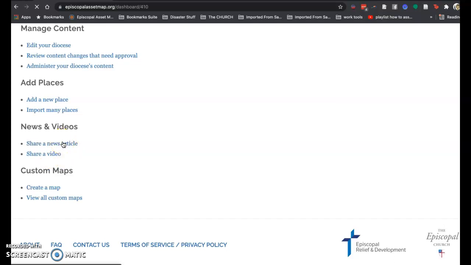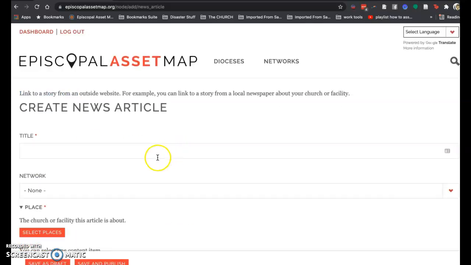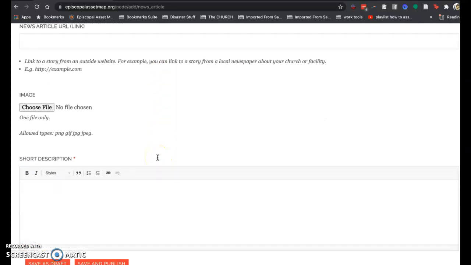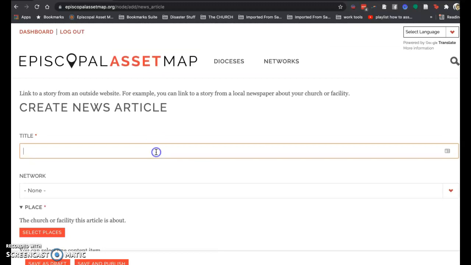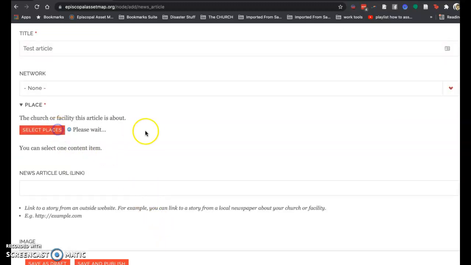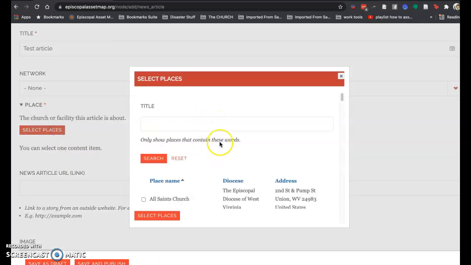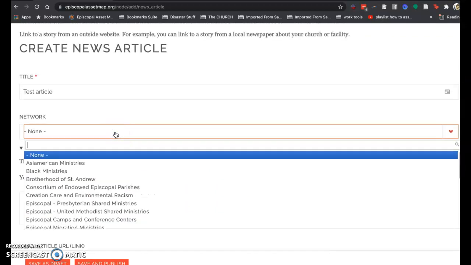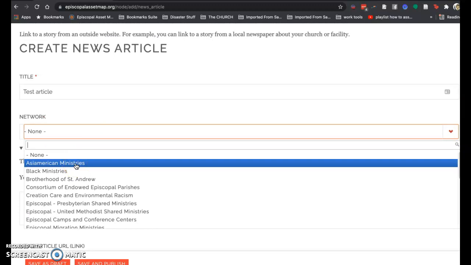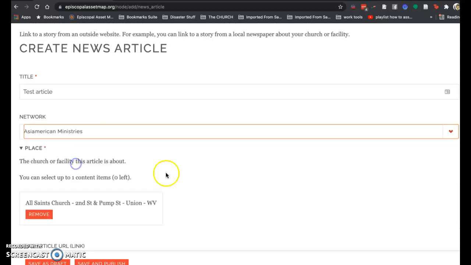A couple of things I wanted to highlight here. Share a news article. This is a great way to share the story of a place when you don't have a blog post or a place to post information. You can see that I'll just do test article here. Let's say that I covered the church picnic of a place. You are gonna have to select a place in the diocese. We're gonna make up that it is All Saints Church. And then you can also add it to a network. Let's say All Saints was a part of Asian American Ministries. I'm pretty sure it's not, but let's say it is.